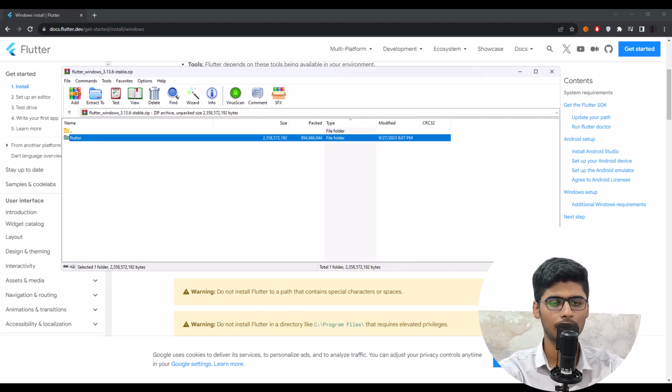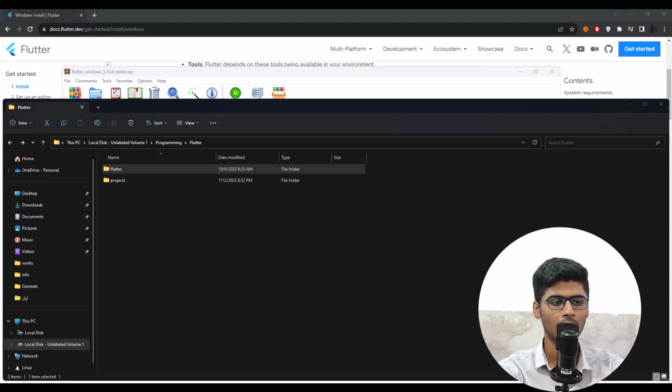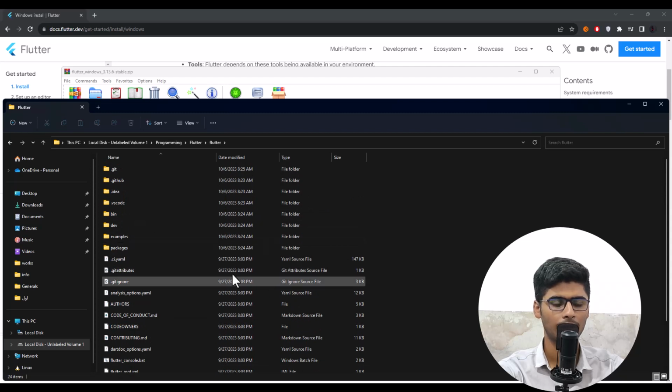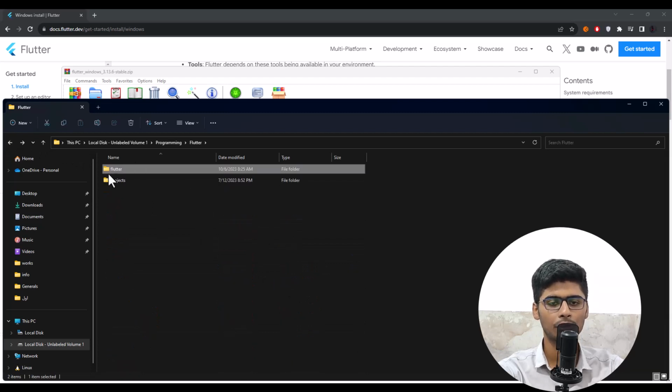I copied it in my drive D. Let's go ahead and see where it is. I extracted it over here in this folder. These are all the files that we need for setting up our Flutter. All you need to do is add this to the system environments. Let's go ahead.